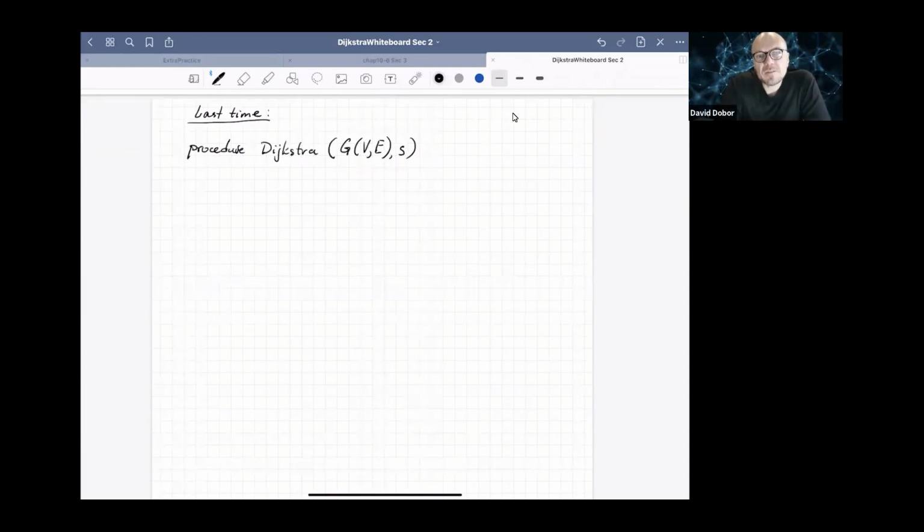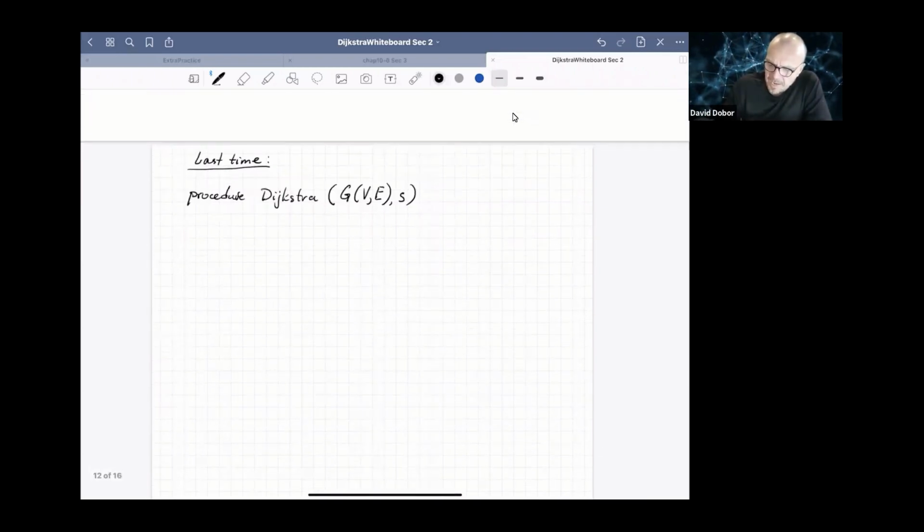In this graph, G, the set of vertices V and the set of edges E, is a weighted graph. And then we have a special vertex S. This S is going to be one of the V's, the vertices of G, and then we want to compute the shortest path from S to everywhere else in the graph.